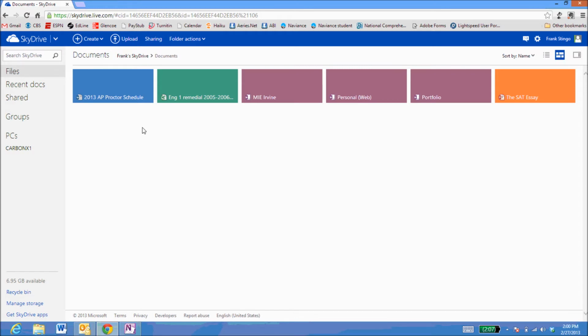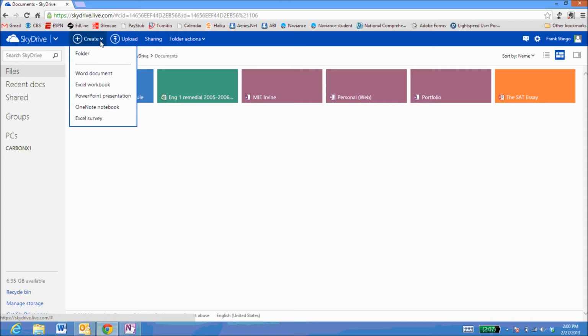Lastly, if I wanted to create a new file, I can come up here to Create, and the drop-down menu pulls down. I can create a folder if I just want to organize, or I can create a Word, Excel, PowerPoint, OneNote, or Excel survey, and that would be using the web apps. I wouldn't need to have those programs installed on my computer.